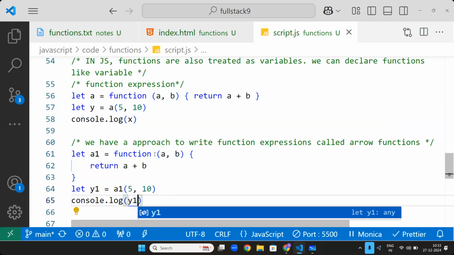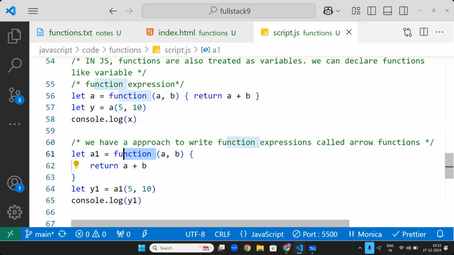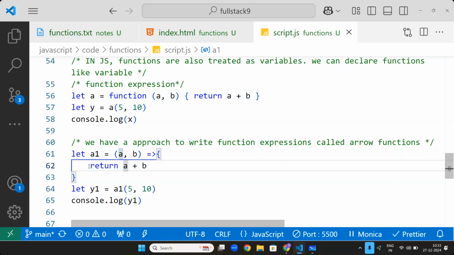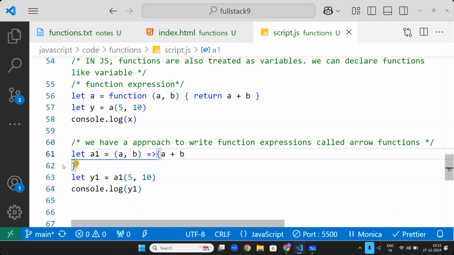Arrow functions mean you can remove this function keyword and put one arrow. If it is only one line in the definition, you don't need to write the return keyword also. It will automatically return. If it is one line, you don't need to write braces or return.